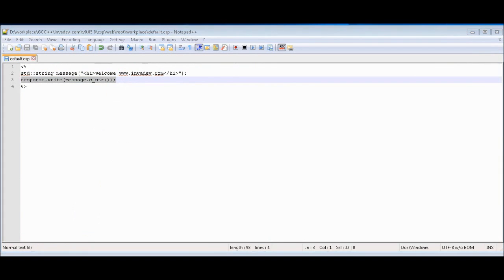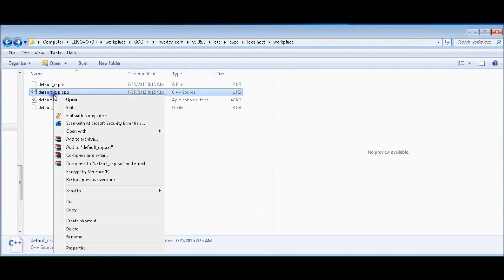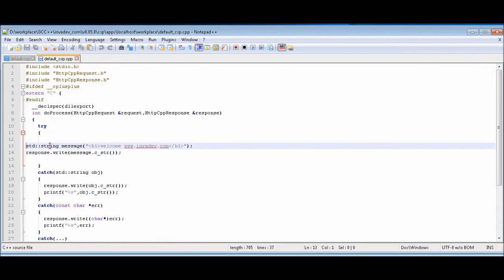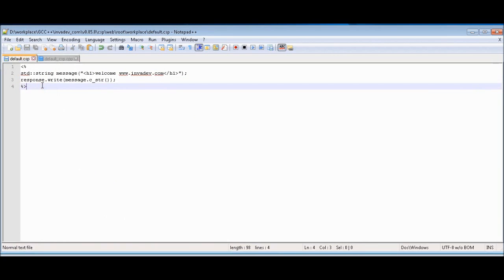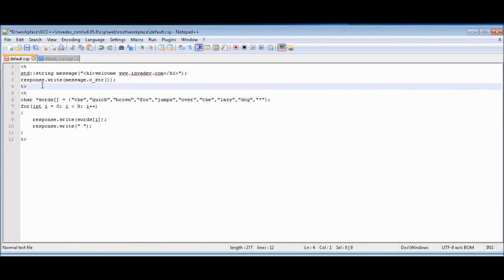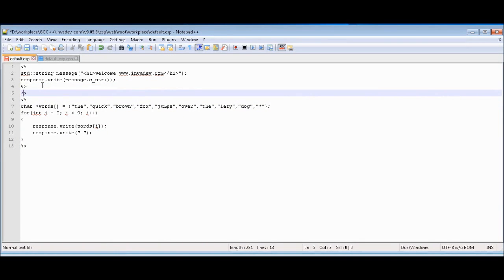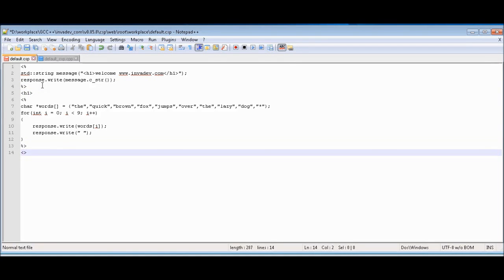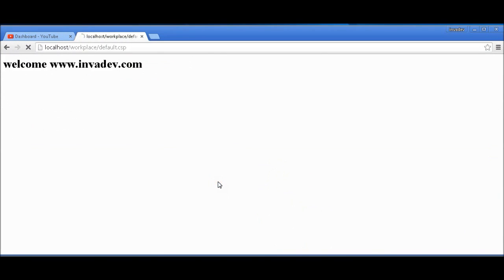Okay, so let's edit the file. You will see two lines here, which are extracted from the CSP file. This code is the one that is compiled to generate the DLL. If I modify this file, let's create another scriptlet here. Okay, and reload the page again. The quick brown fox jumps over the lazy dog. Let's go back to the code.